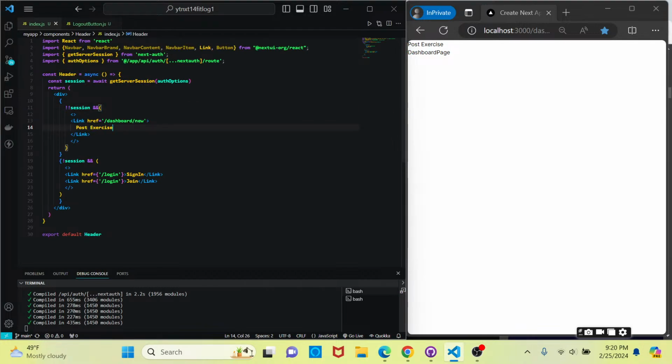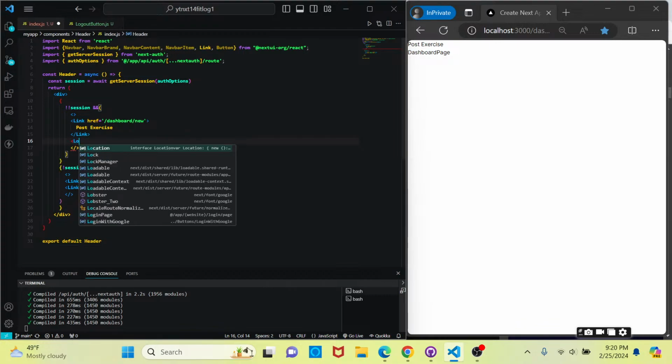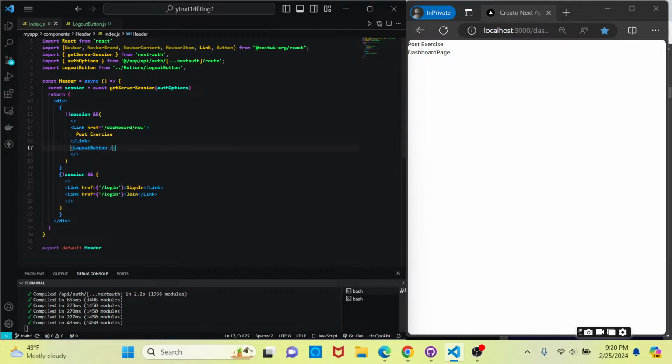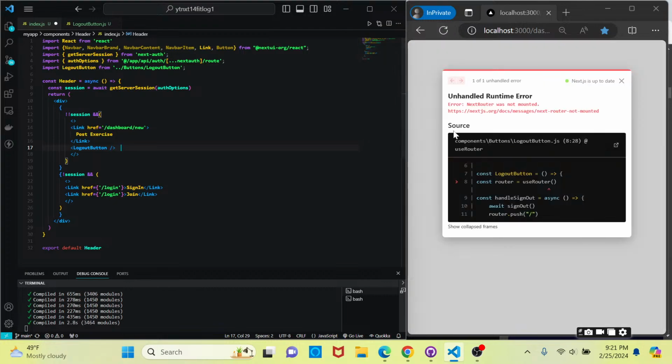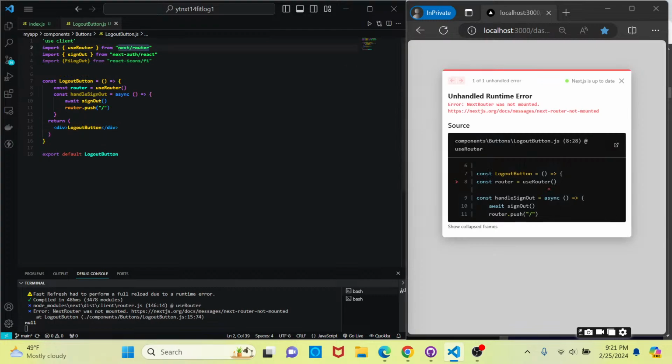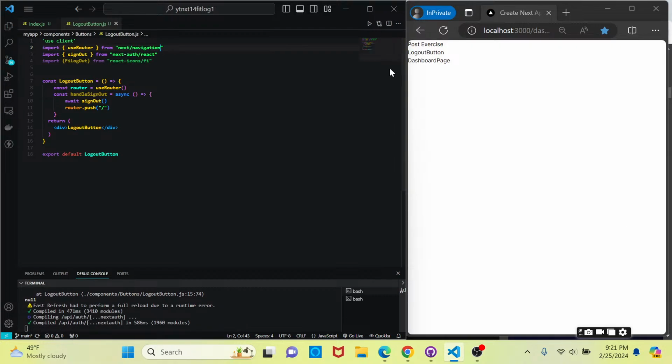So let's go back to the index.js file that represents our header. Underneath the link, let's bring in the logout button component, and we should see it right next to the post workout. It says the router is not mounted. So let's go back to the logout button. It went from next/router versus navigation. So let's just change that to navigation. And now we see the logout button is listed here.